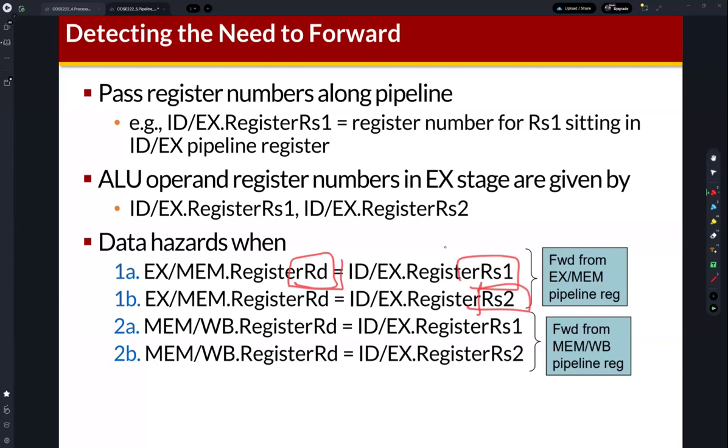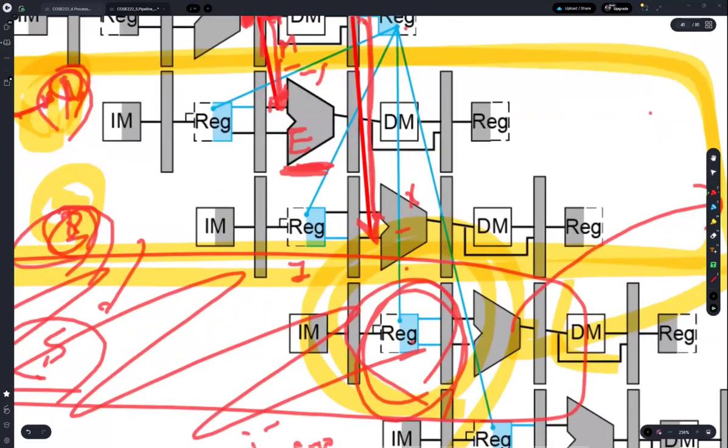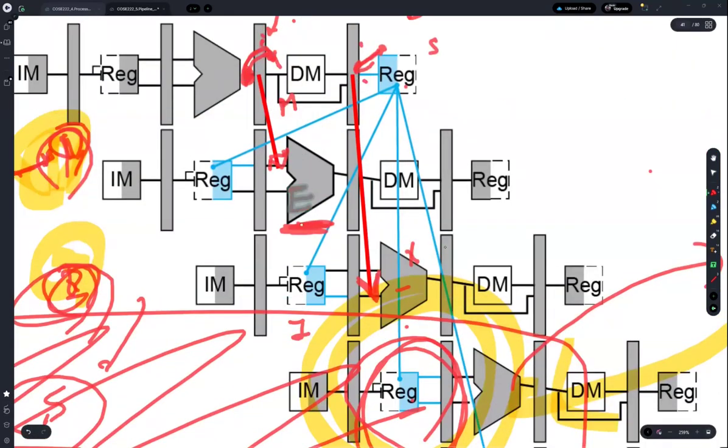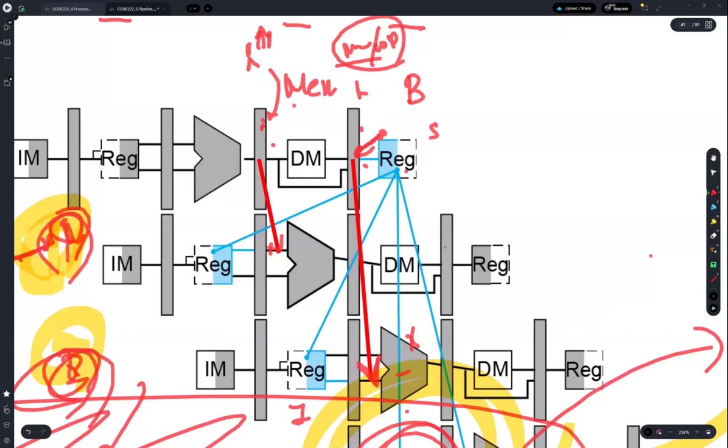Then how? You can also find this in the pipeline register. What does that mean? If you check this figure, you can find this arrow. So actually the ALU result in memory is forwarded to the input of the ALU.